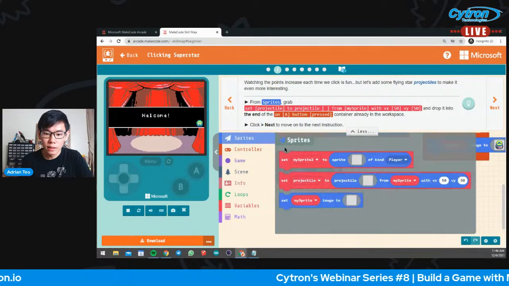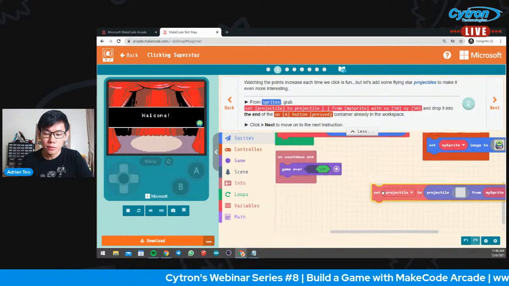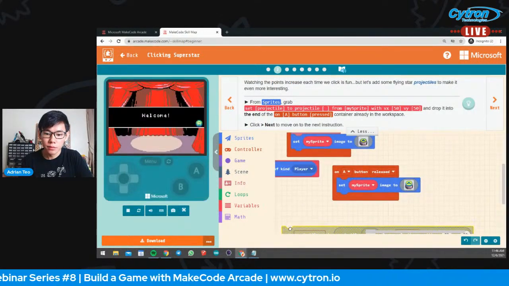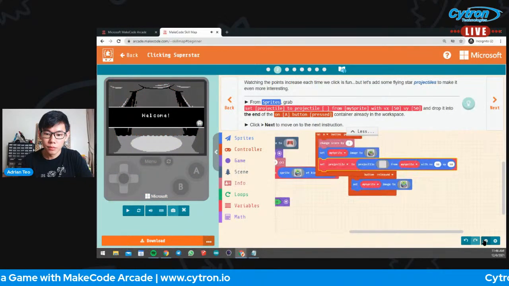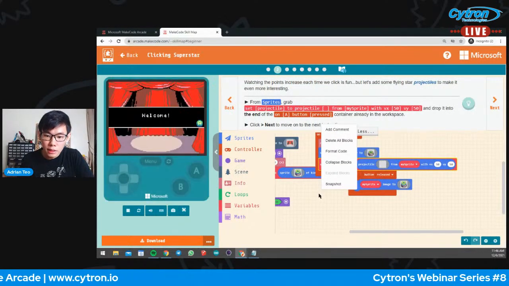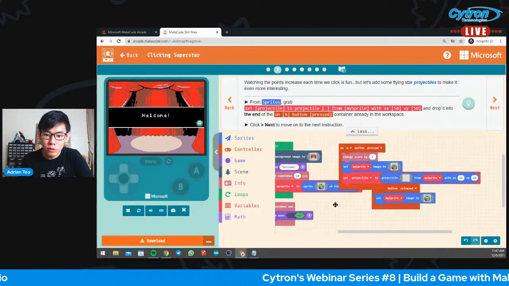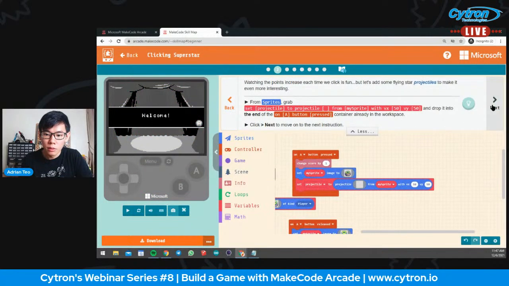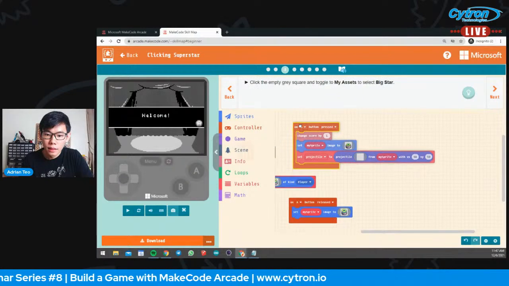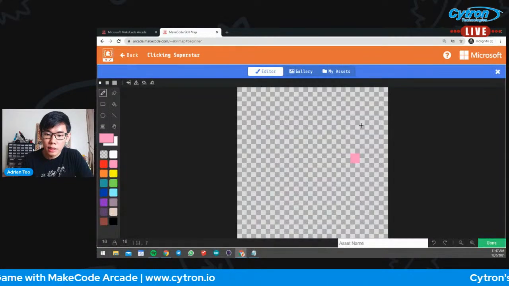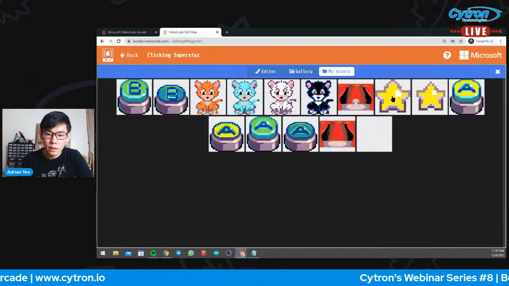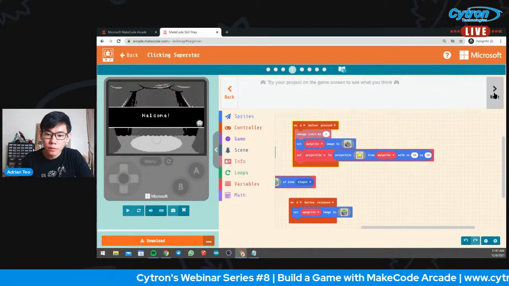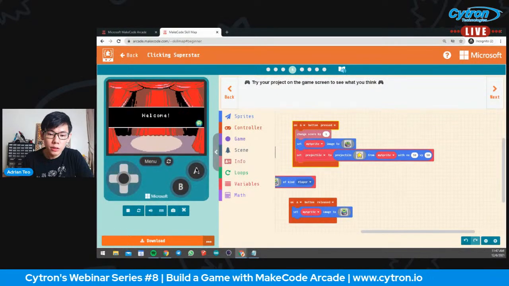So go to Sprite, set projectile, and then drop it into the end of button A press. You can always right click. Sometimes you have to arrange your code to make it more visible. Click the drop-down and select my star, big star, my asset, big star, and go to next. Try your project on the screen.